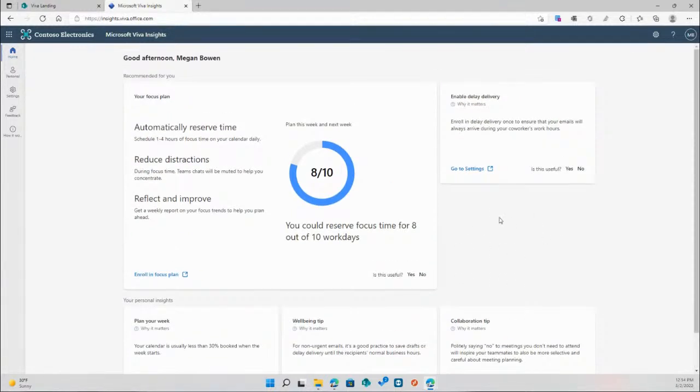If we also look up here as well, we do have the feature called Enable Delay Delivery. So this allows you to enroll in delay delivery to ensure that your emails will always arrive during your coworkers' work hours. So this is just another fail-safe, again, for those that might be hybrid working and tend to work in off hours, or if you're in another time zone and you're looking to respect, let's say I'm in Eastern time and I might be looking to respect somebody in Pacific time.